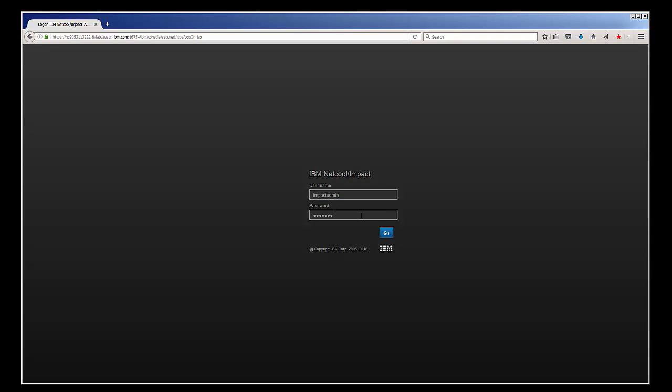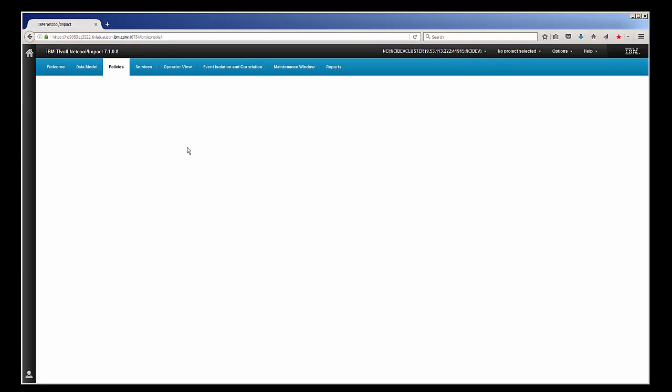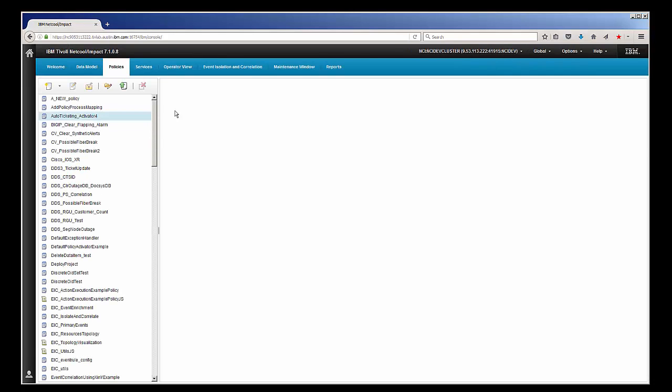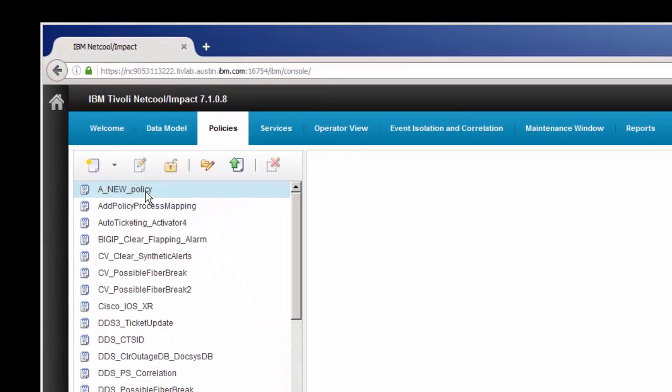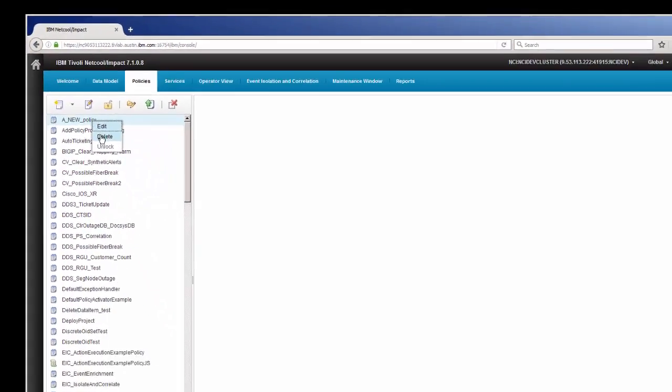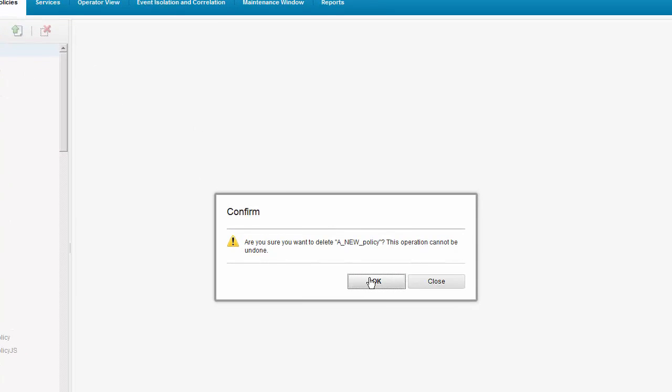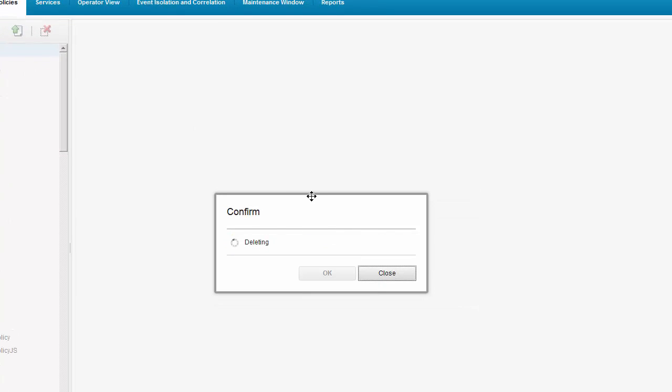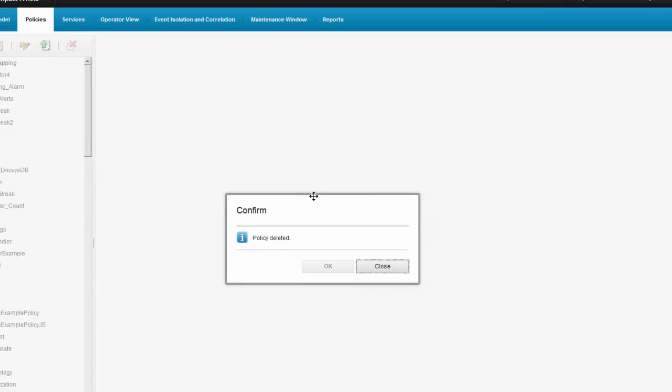Deleting a policy is generally only done via the GUI. The name of the policy I'm deleting for this presentation is called a new policy. Let's say yourself or a colleague accidentally deletes a policy despite being prompted to confirm the deletion.